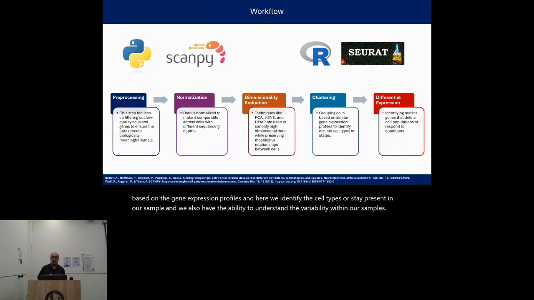And finally, we find the differential expression analysis. Here, we are trying to identify marker genes that can define the cell population or response to the conditions present in your data. So these standardized pipelines allow single-cell RNA-seq data to be reliably analyzed and compared, ensuring reproducibility and meaningful results. However, mastering programming languages like Python or R can be really challenging. So this is where Single-Cell Explorer comes in, offering a user-friendly platform to reduce the complexity of this pipeline without any coding skills.